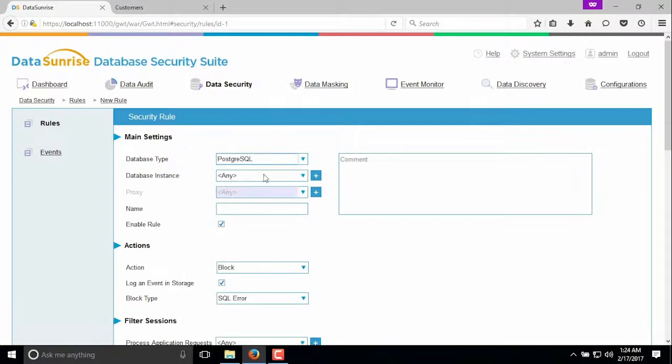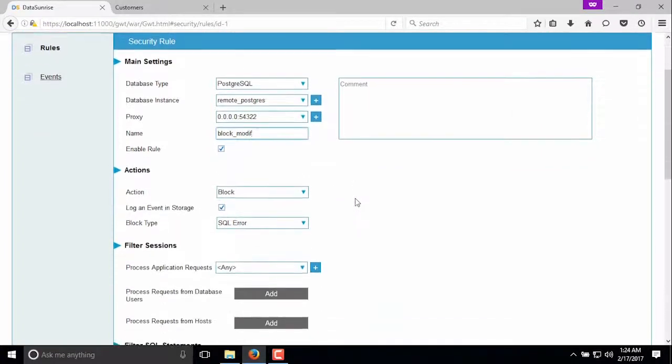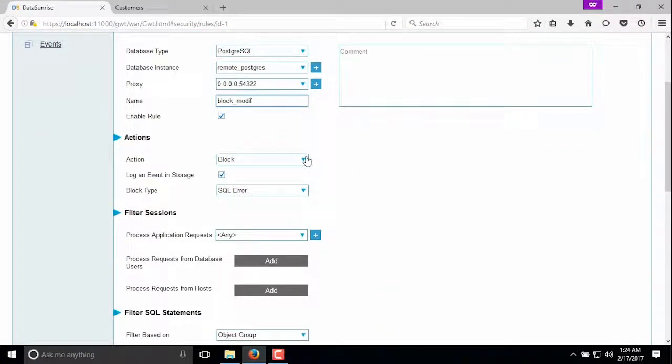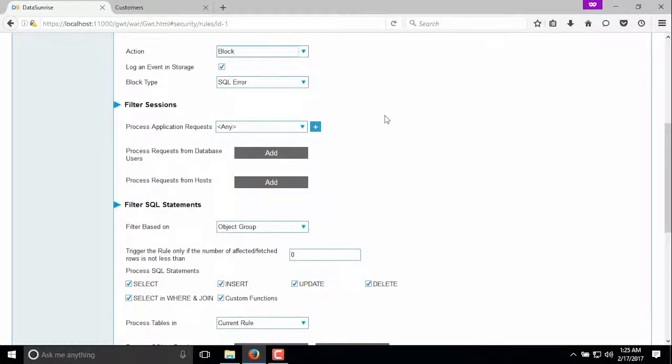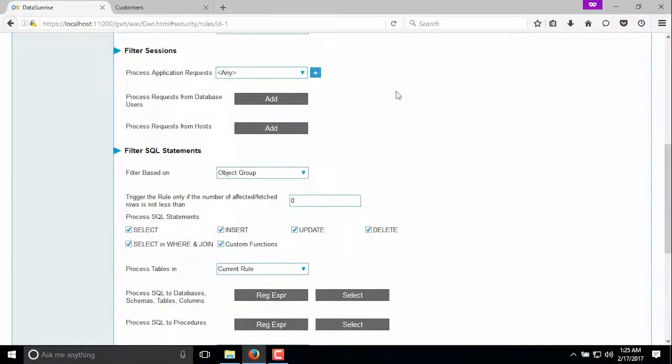In the main settings subsection, I specify a database I want to protect. It's my PostgreSQL database. In the Actions subsection, I select an action the rule performs when triggered. I select Block to block prohibited queries. And now I need to define what kind of queries should be treated as prohibited. So I go to Traffic Filtering Settings.